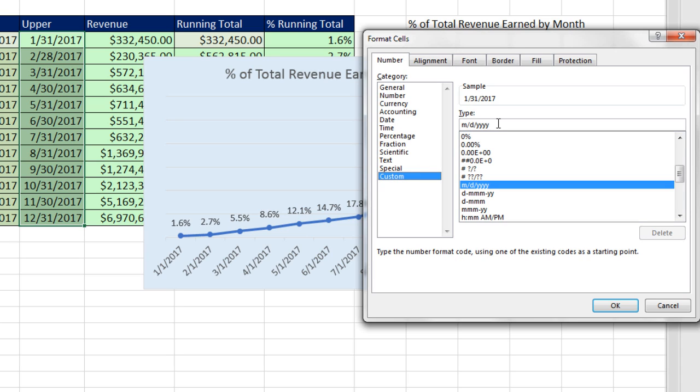And for custom number formatting, M means month, D means day, and Y means year. Now, you can play around with this and teach yourself custom number formatting. If you type in M, it gives me a single digit. 2 M's, it gives me a leading 0 if there's only a single digit. 3 M's is the 3-letter abbreviation, and 4 is the full month name. I'm going to leave it as 3 M's, space.